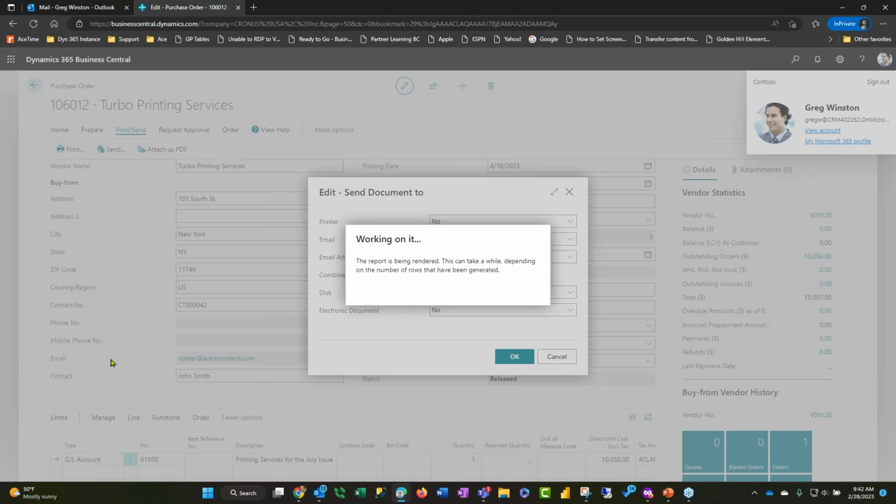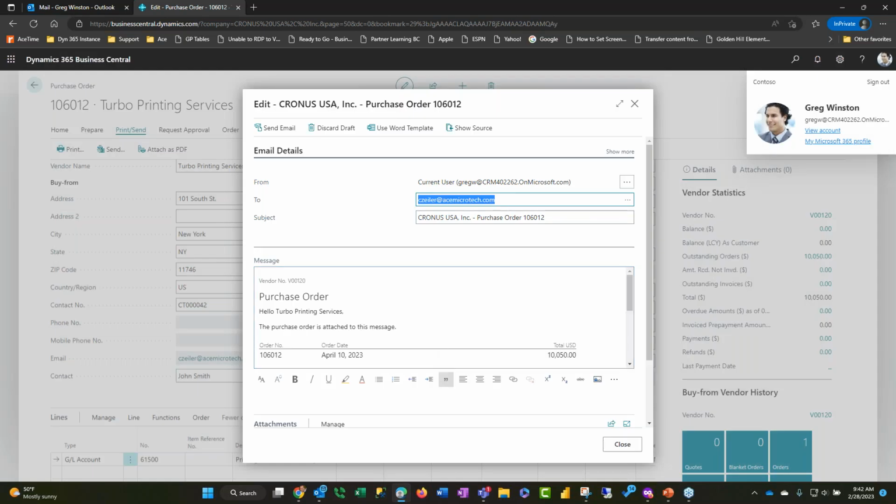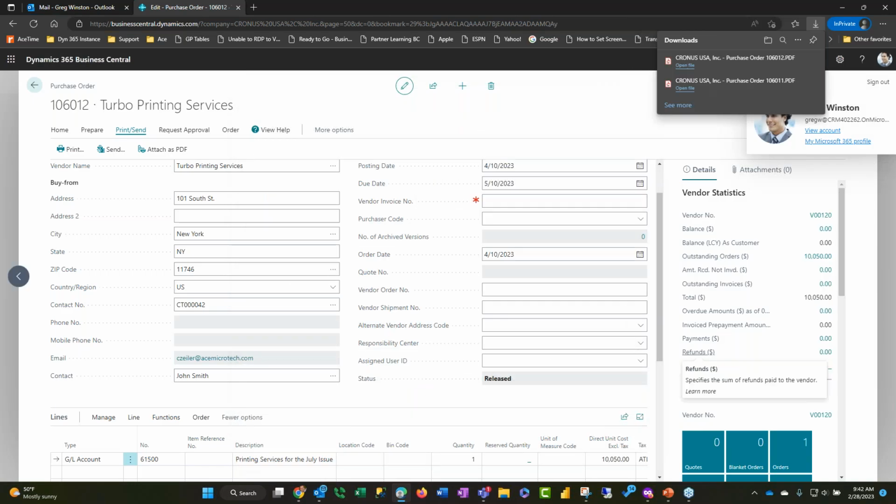All right, and I was the email recipient from Turbo Printing Services there. So that's the basic workflow. This is going to show me a copy of the email that it's going to send before I click send on it. But that is the entire workflow from end to end. So I just showed you how to set up a new vendor, and after that vendor is set up and approved, how to create a purchase order and walk through.